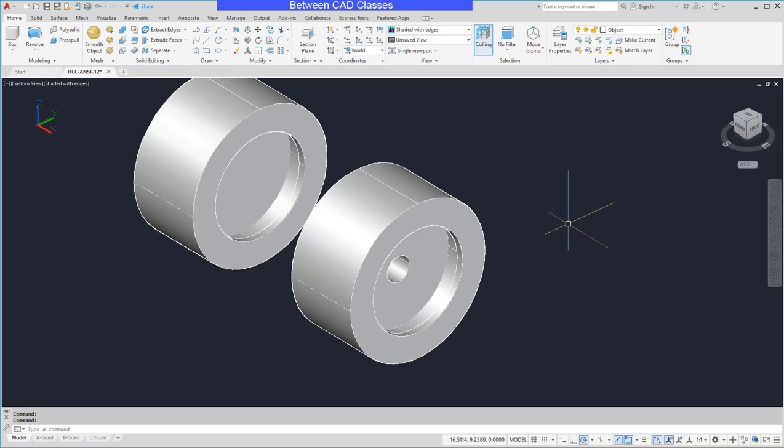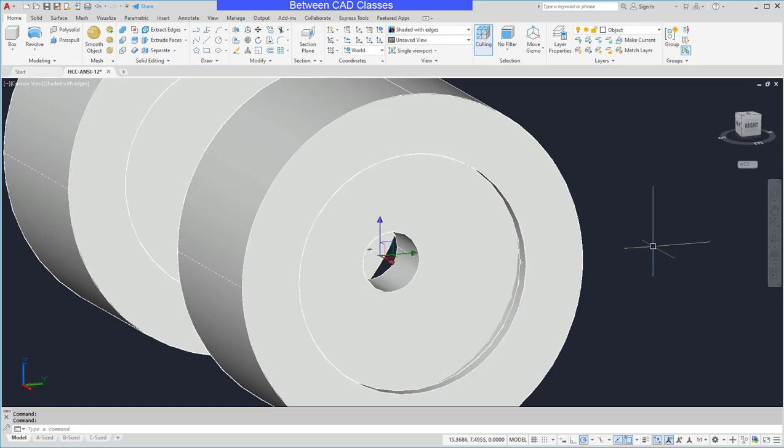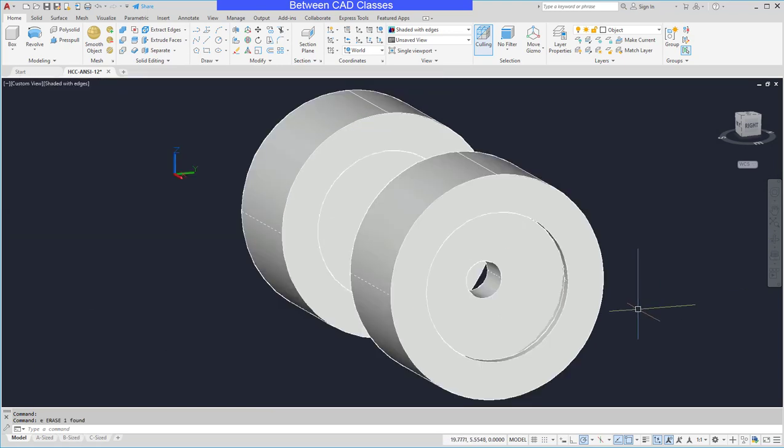Revolving does consume the sketch that was used for it. However, it doesn't consume the center line sketch that I created. So you might want to go ahead and get rid of that with the Erase command when you're done.